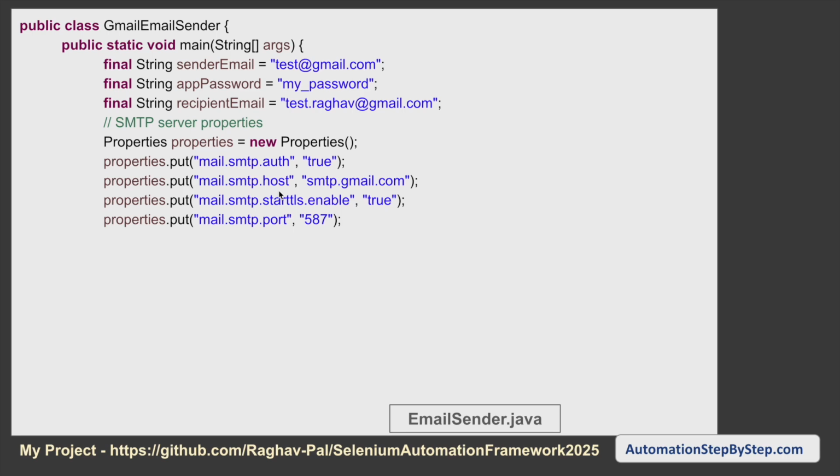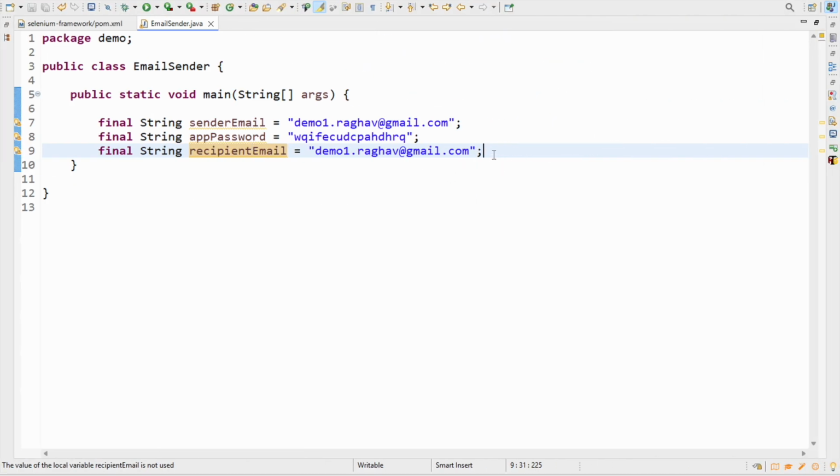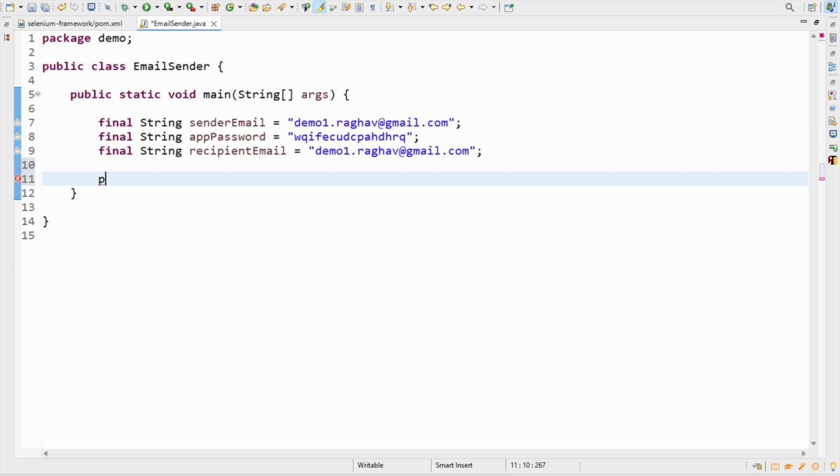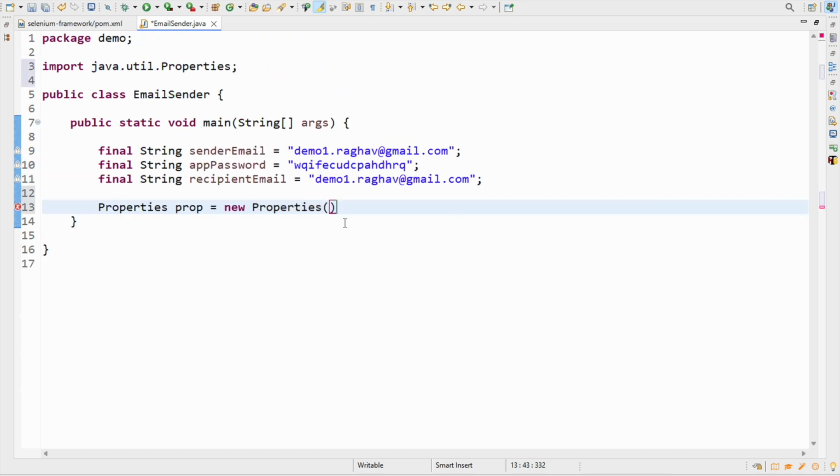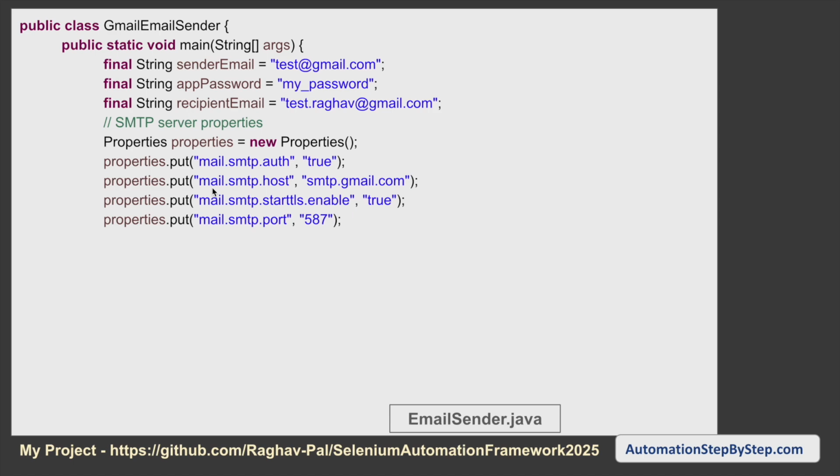So first I will create properties. I will say properties equals new Properties. If I press Control spacebar, I should get the auto suggestion here. I'm taking this from java.util.Properties, and then I will be adding all these properties.